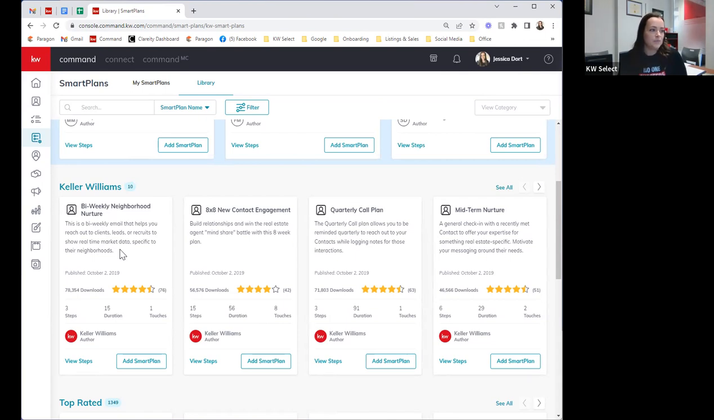But what that does is once you add the neighborhood to the contact, you can add them to this neighborhood nurture, and biweekly, so every second week, they're going to get an email with some stats and info about that neighborhood, how many new listings there are. They can look at all the listings. So that's really cool.